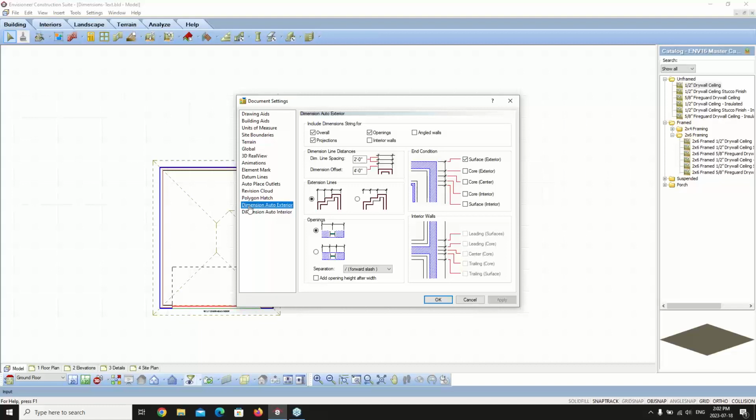Before you insert your views of your model onto a worksheet or drawing sheet, you want to take advantage of the automated dimensioning tools found in the model view environment. In this setting dialog, we have many different settings available that will aid in matching your current office standards for dimensioning in Envisioneer. Once we select Dimension Auto Exterior underneath our document settings, you'll see that on the right-hand side, it displays all the different options that are available for the dimension strings themselves.